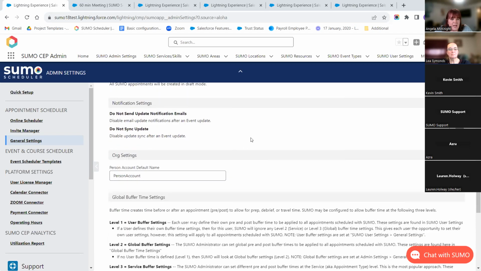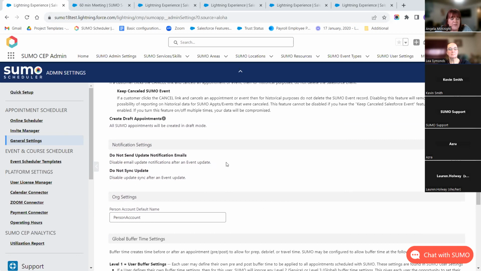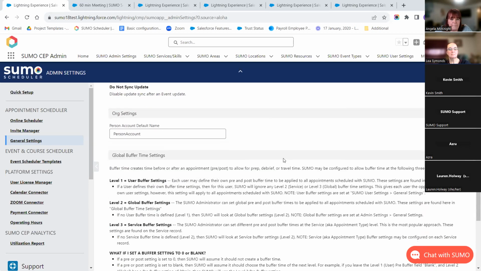Some notification settings here. If you want to disable the email update notification when an event is updated. This is specific for SUMO events. If you want to disable the update notification or disable the sync when an event is updated.